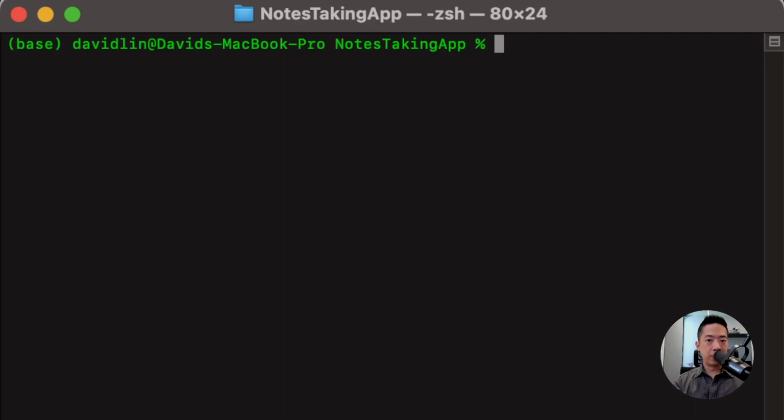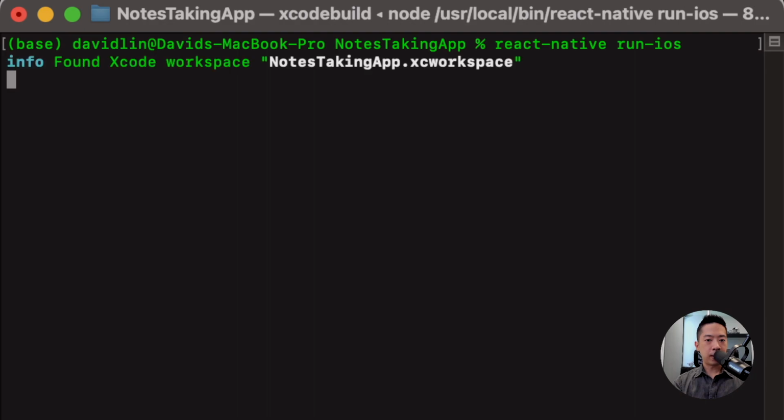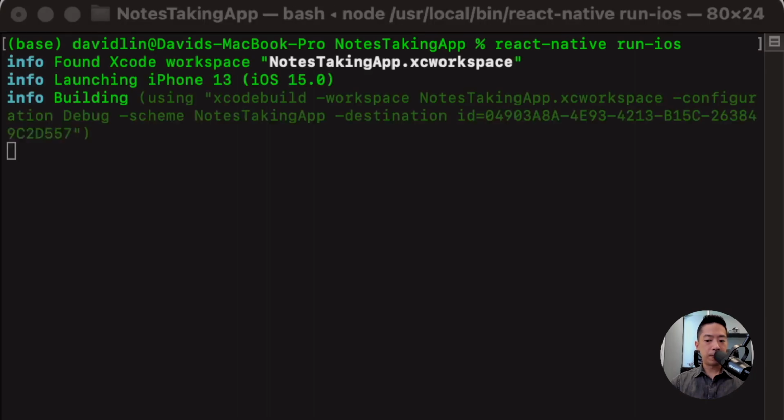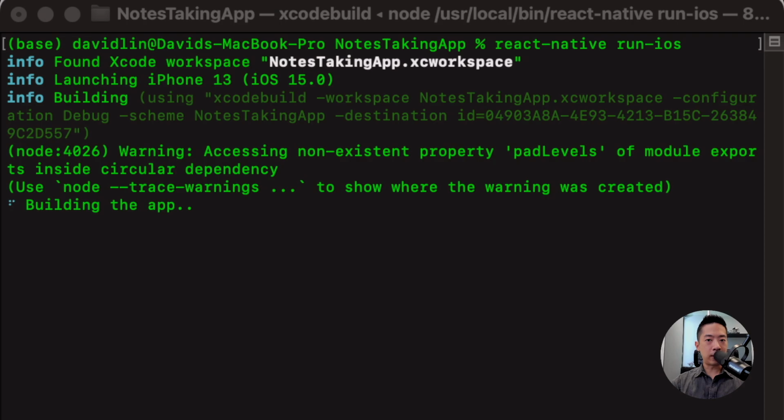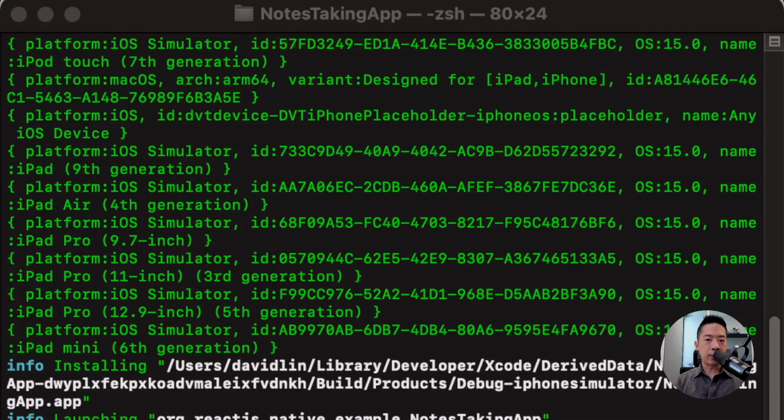Once you're in the root directory, we can do react-native run-iOS. Enter. And this will take a while to run. We'll be back once the iOS simulator is up and running. All right, we're back and the iOS simulator is up and running. So let's jump over to our VS Code and our iOS simulator. Let's go.